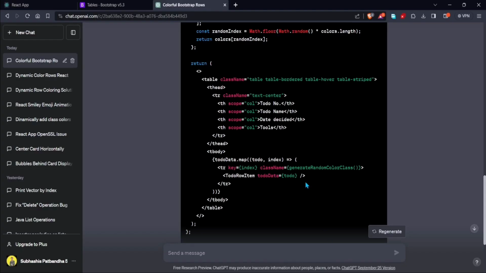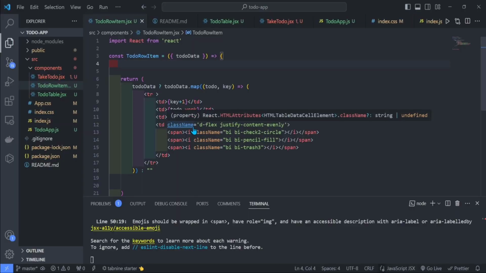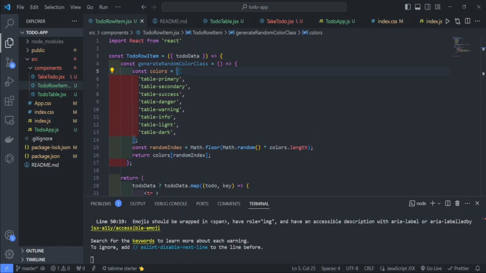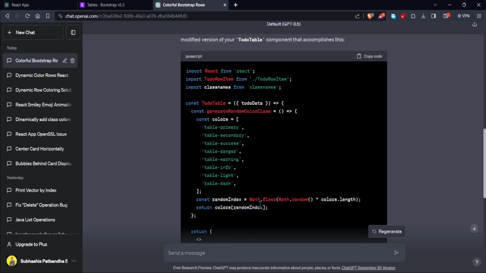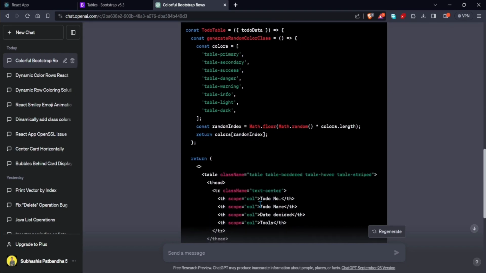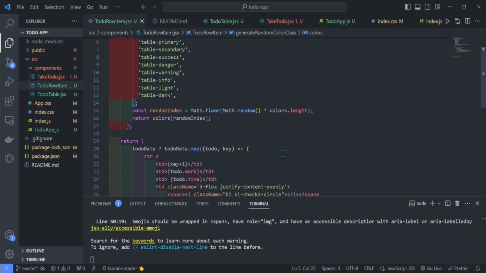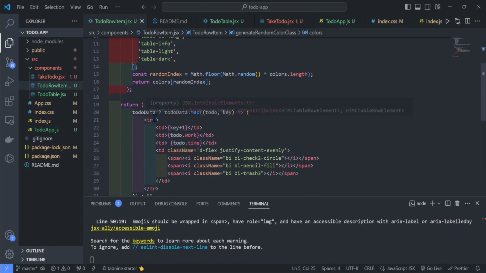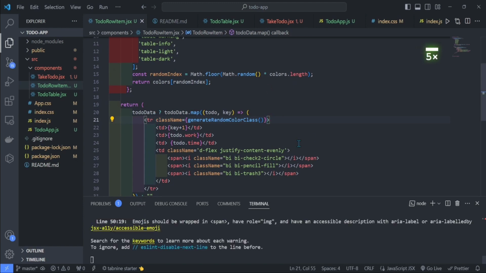Let's go to ChatGPT, and now I need only this function. So copy this one and go to VS Code, and you can paste it here. Now what we need to do, okay, so this function is defined here, and it is being called from the table row class name. Now we just need to copy this one, and here our table row, we just need to paste it here. Okay, everything is fine, I think.